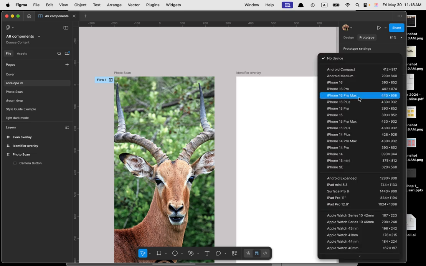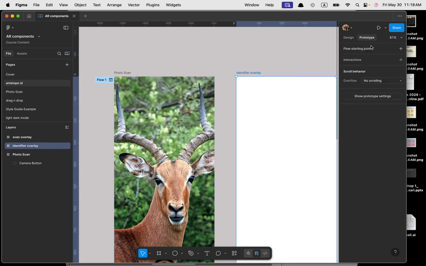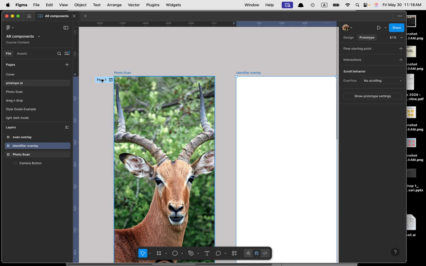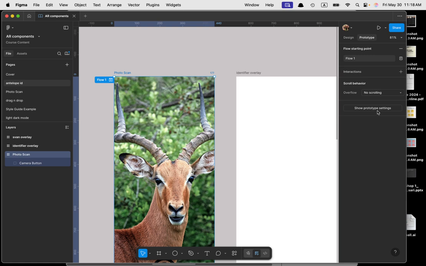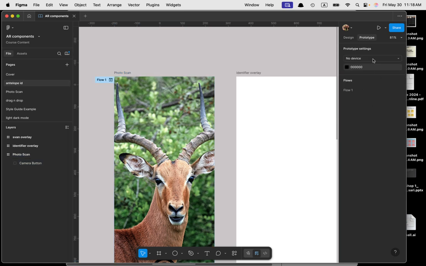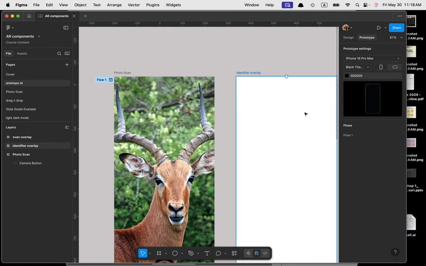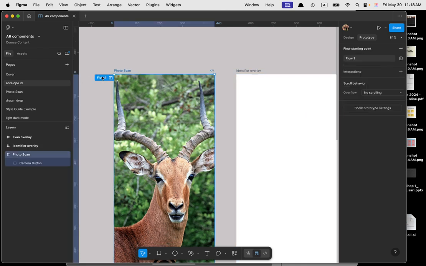My frame is 16 Pro Max. If you forget what you chose as your frame, you can always click on your frames and look in the design at the size of them. So 440 by 956. So if I go back to prototype mode and I choose prototype settings, I can find it. So 440 by 956, and there it is. So that's another way if you forget, because otherwise you'll have kind of funky scrolling if it's not quite the right size. So let's try this.